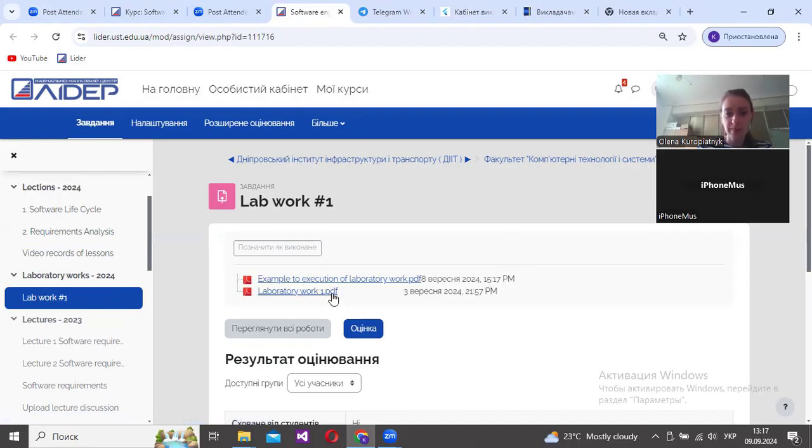Laboratory work includes general statements, general explanation about your work. Here you can find the task for you. And in this file, you can see an example of the execution of the laboratory work. This file makes the explanation easier.